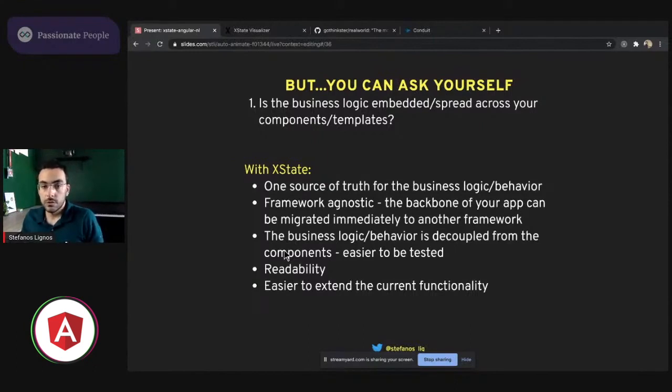It's framework agnostic. So if you have already implemented a state machine, then you can migrate it immediately to another framework. And we all know how painful it is to migrate even from angular.js to Angular, for example. The business logic and the behavior is decoupled from the component, so it's easier to be tested. The readability is increased because you don't have to search between all of these components, and it's easier to extend the current functionality for the same reason.